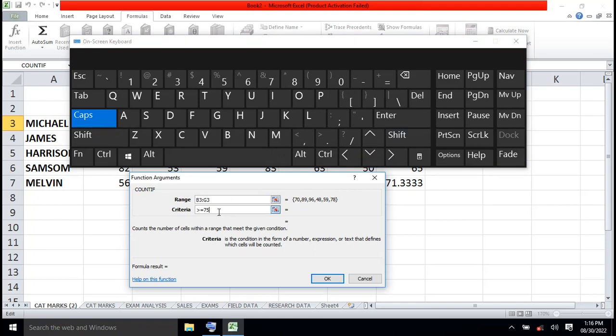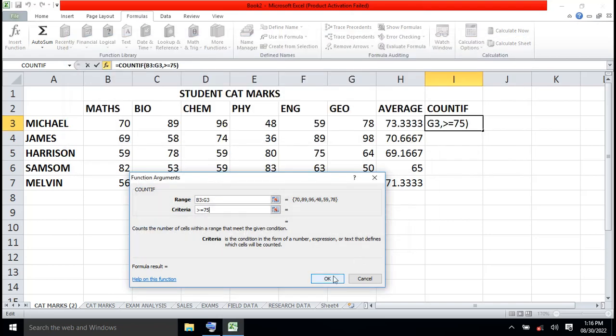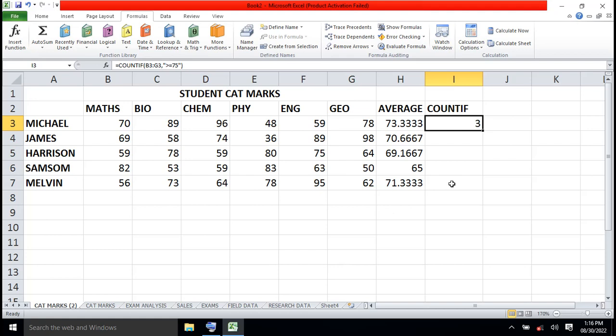What this means is the student should get 75 and above. The 75 is inclusive. Then you pull down this keyboard and you click OK, and there you go. So according to Excel, this student has 3 subjects in which the student scored 75 and above. Let's see whether that is true.